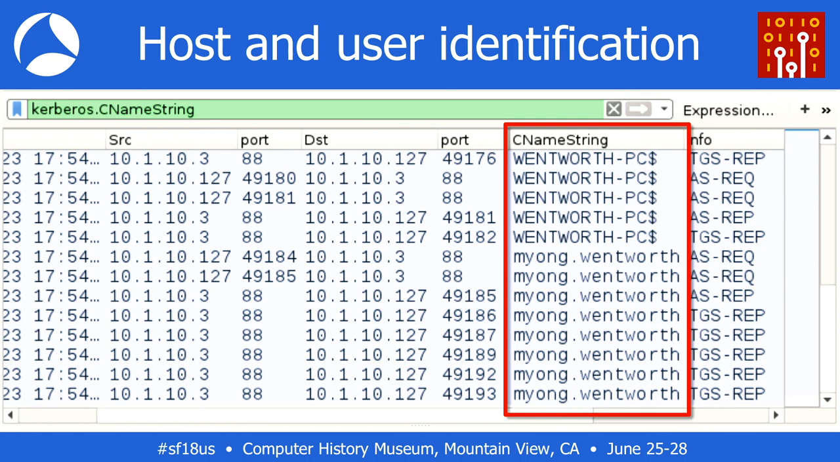Anybody not able to find this? So myung.wentworth is the user account name. So now we know the host information that we need to know. We know the Windows user account, in this case, first name dot last name. So now we know who to contact to get that laptop or desktop re-imaged.